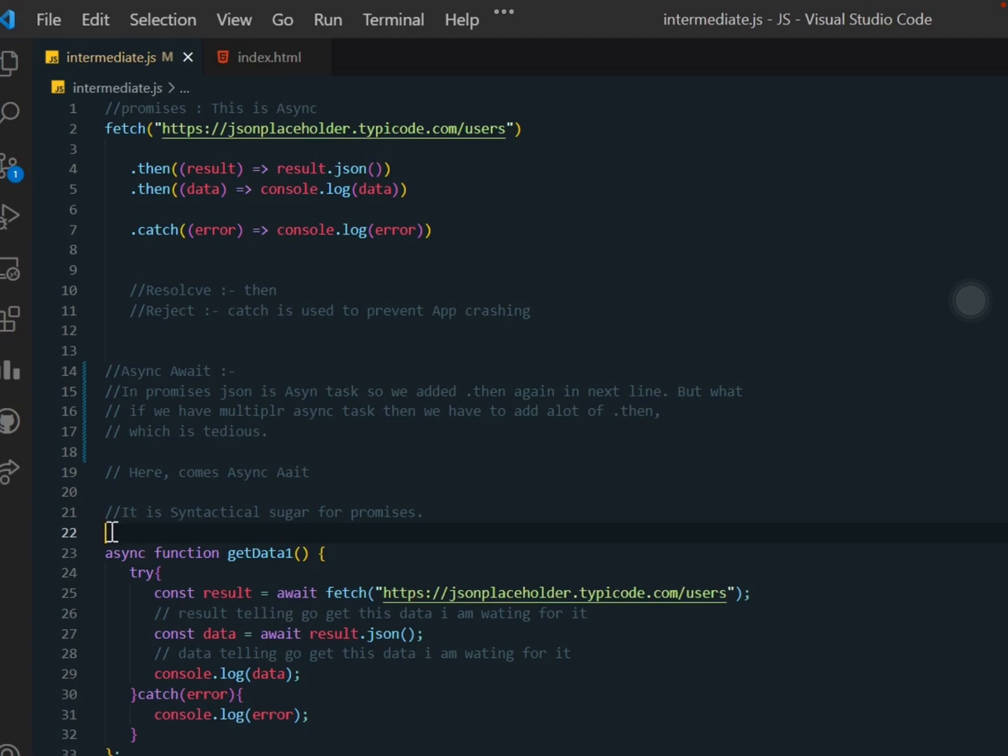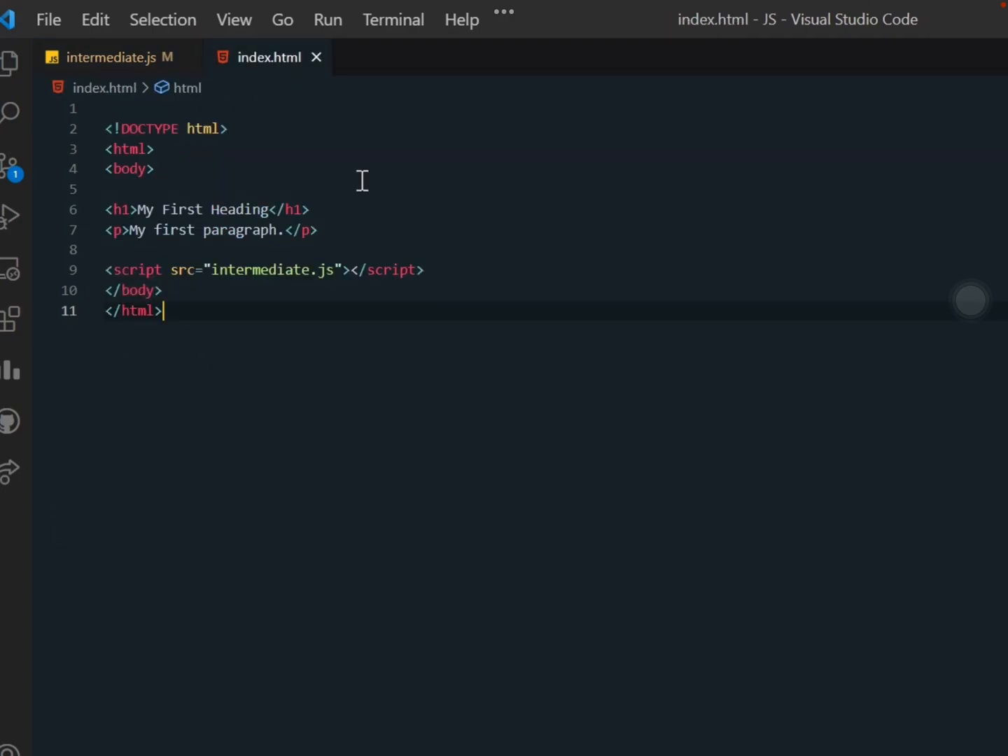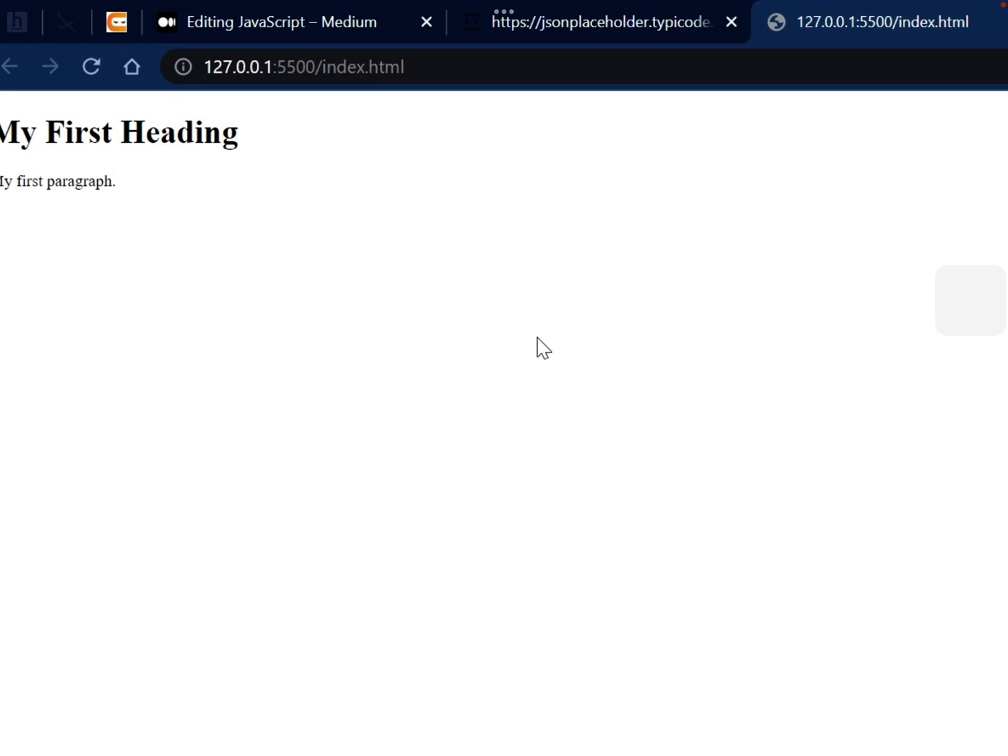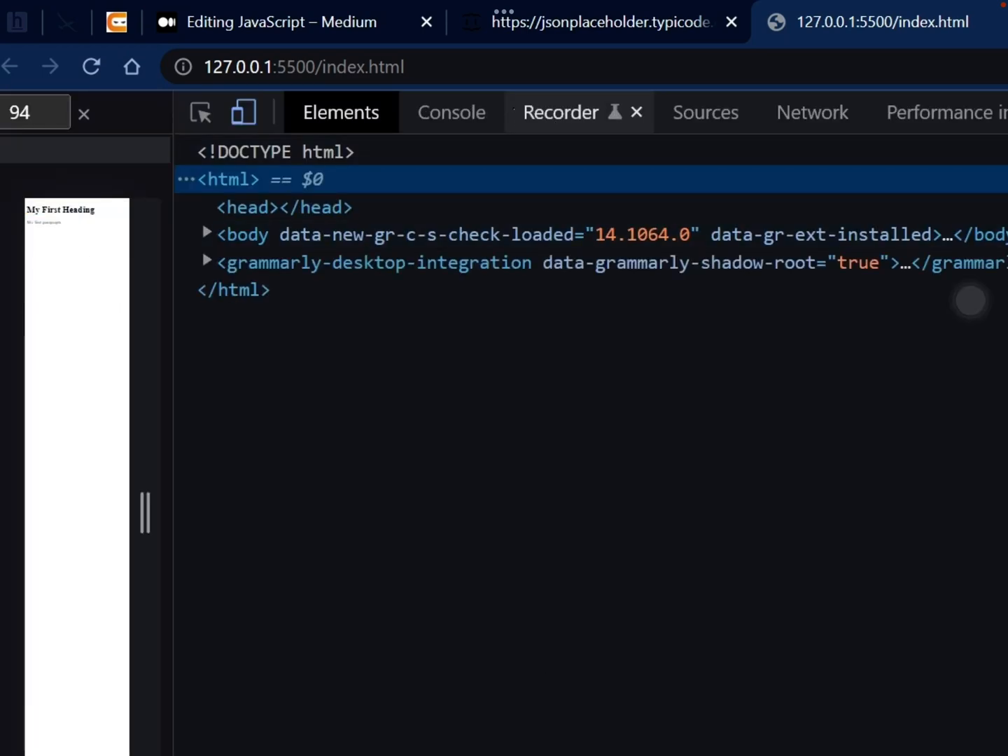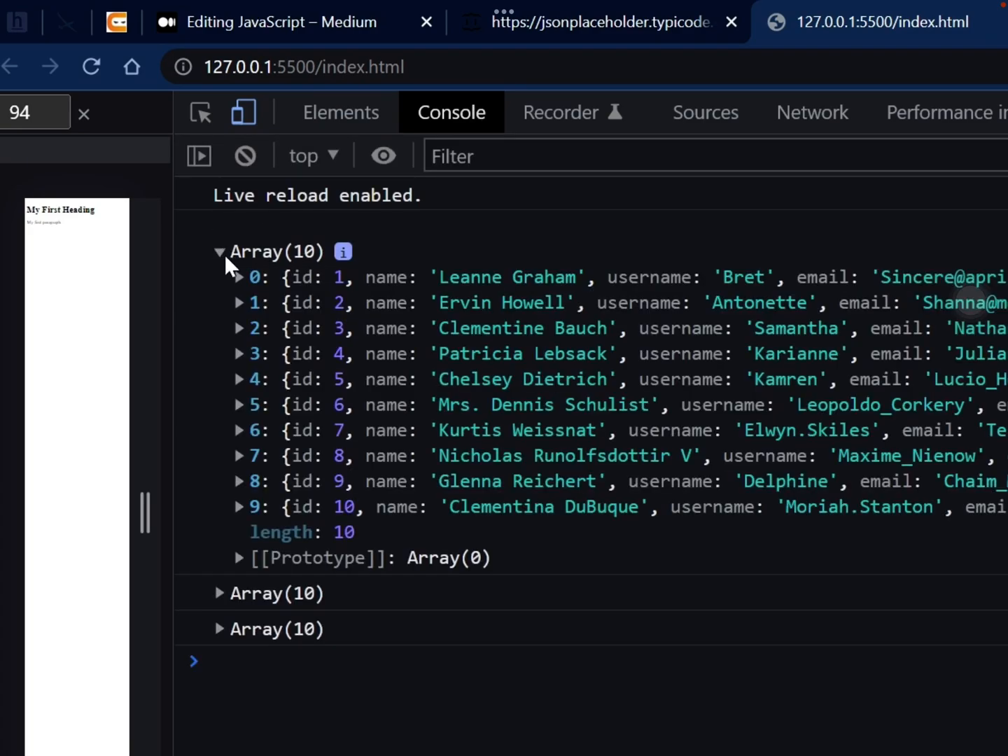Okay, so let us see the output first. In the index.html file I have this sample project, and in the script file I am calling this JSON project. So right click and open with Live Server. In the Live Server I am getting this. So right click, inspect, go to the console, and here you can see that we are easily getting all the 10 data. In this way we are making the API call via JavaScript.